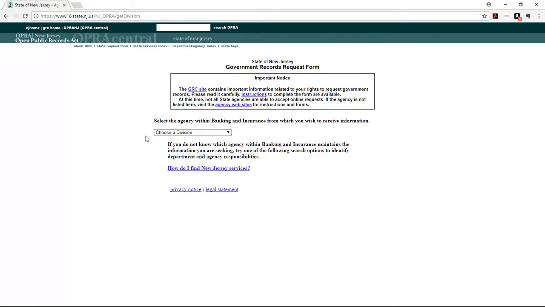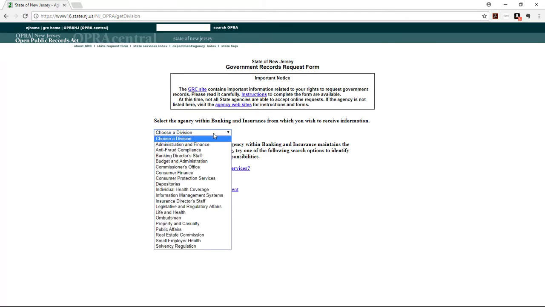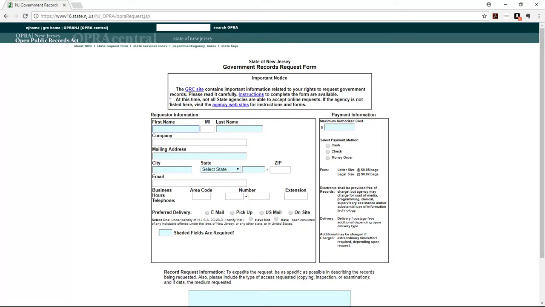And it's also going to ask you for the division. Usually if you get the division wrong, they're a little bit more helpful, but you want to be as close as possible just to maximize your efforts and maximize your probability of getting to the right place and the right person and getting what you want without a lot of runaround. So I'm going to go to Life and Health, and it's going to ask you to fill this in.